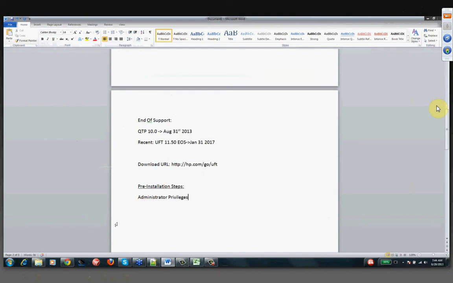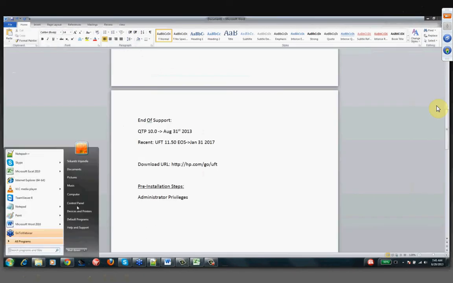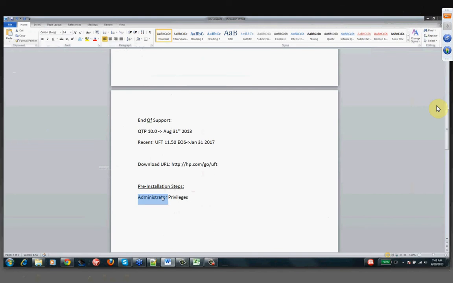Why do we need administrator privileges? Since you are trying to install a product on your file system or on your computer, you need to access the files and the registry. In order to do that, you need to be an administrator. So whatever user account you are using in Windows has to have administrator privileges. Once you have that, you need to do a couple of things. It's not mandatory, it's optional, but it's suggested.